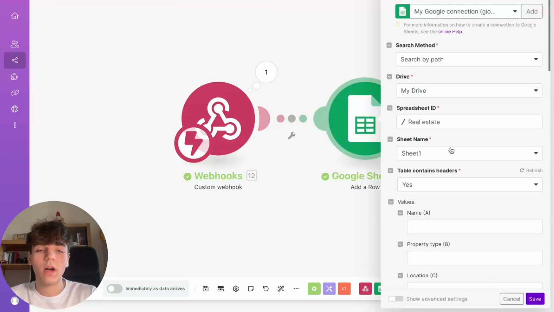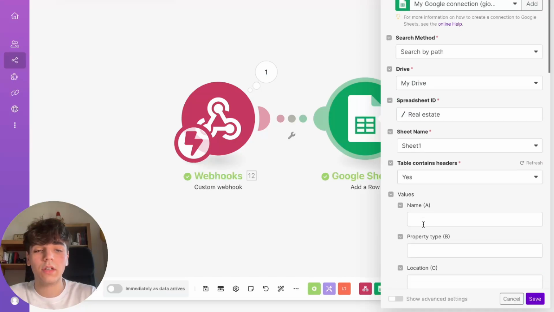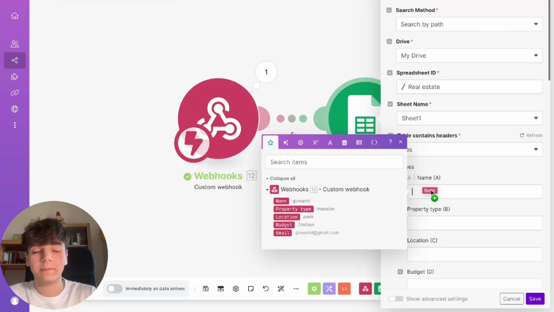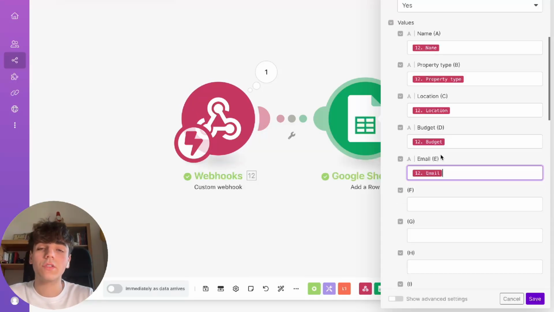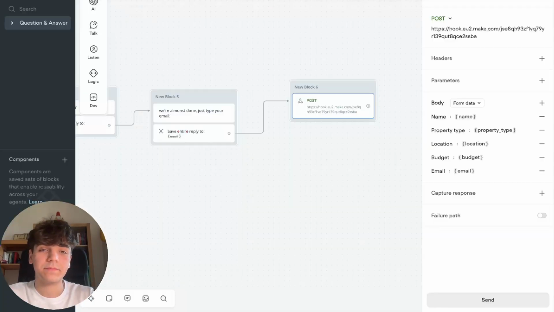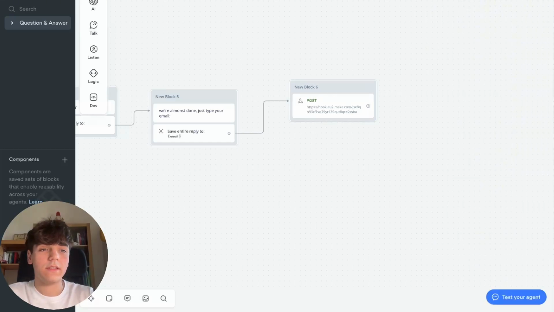We're gonna have to assign the variables to the values here. So let's click in name and let's drag the variable here. So now we have our variables correctly saved under the values in the Google Sheets. So we click save. Let's run this one more time. And let's run this bot.